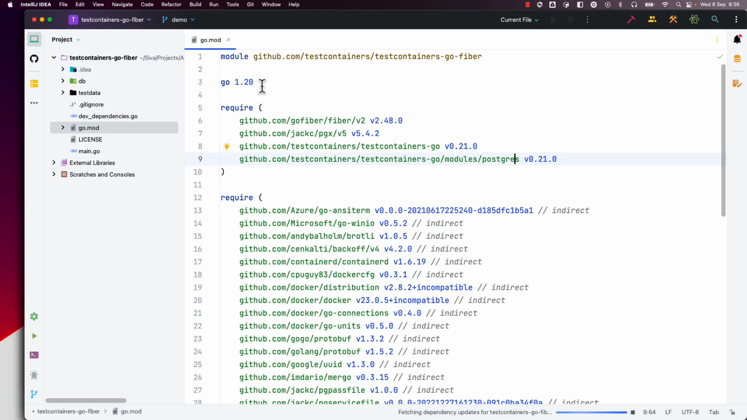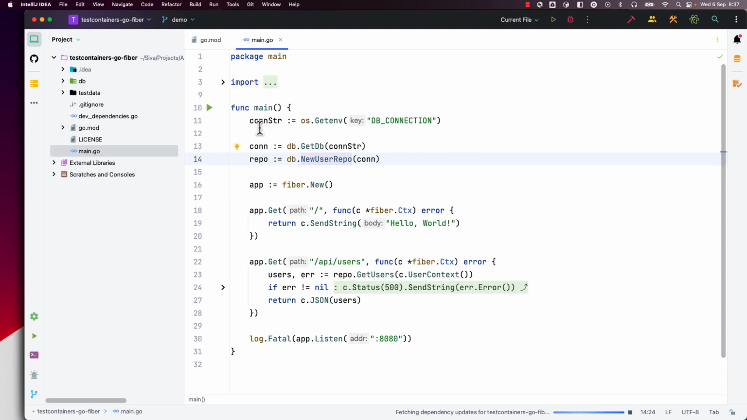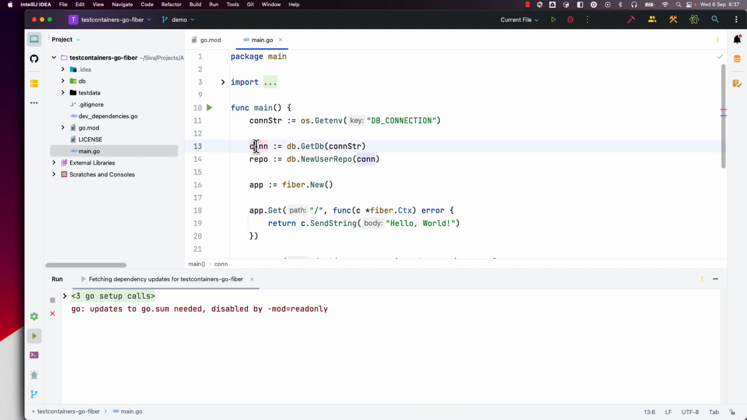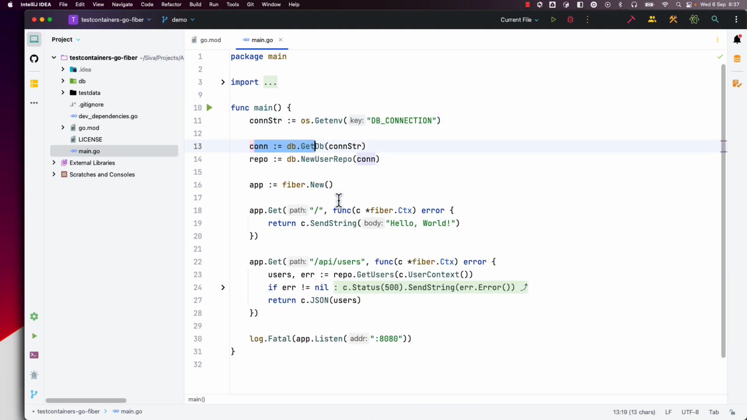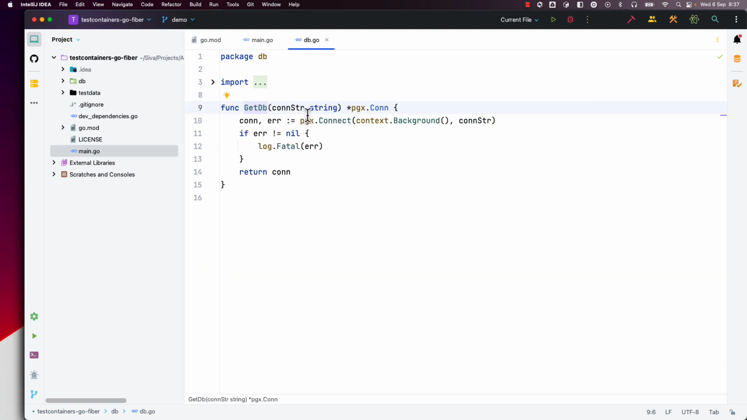If we take a look at the go.mod file, we can see we are using the Fiber web framework, and we are using PGX for interacting with the Postgres database, and then we are using the Testcontainers Go Postgres module. And if we take a look at the main.go file, first we are getting the database connection string from the environment variables, and then we are trying to create a connection by calling the getDB function. So here we are using the PGX library and establishing the database connection.